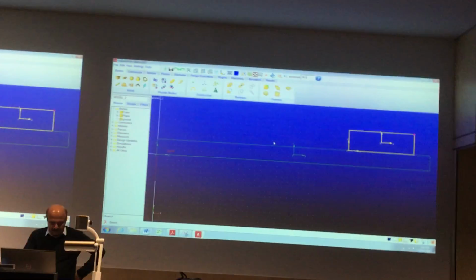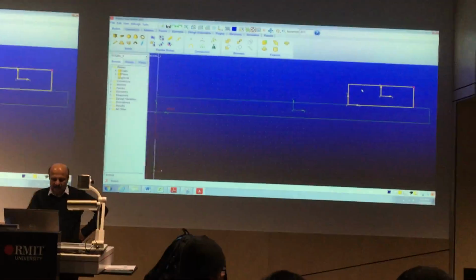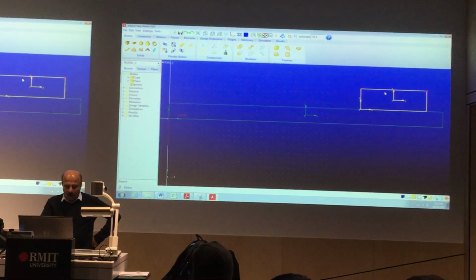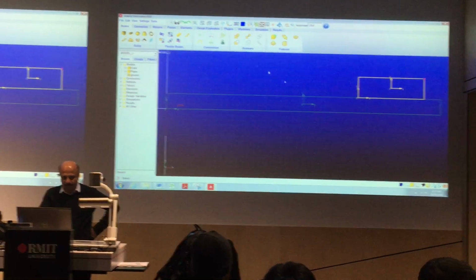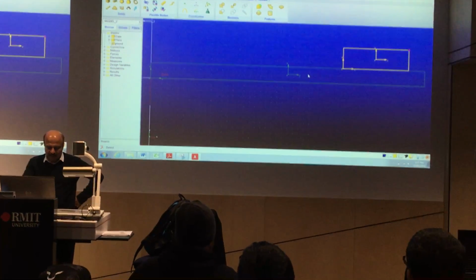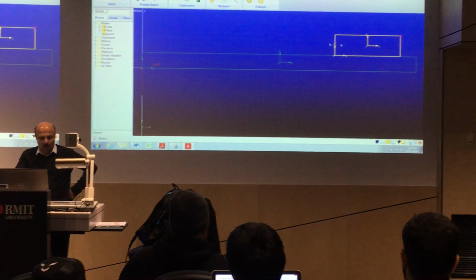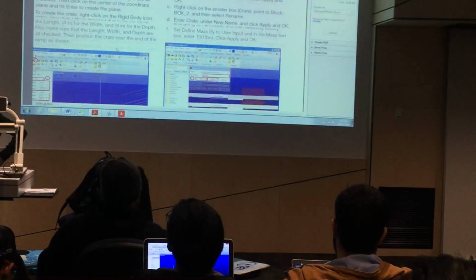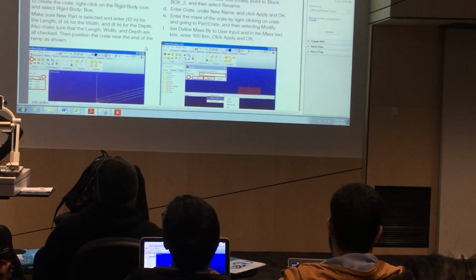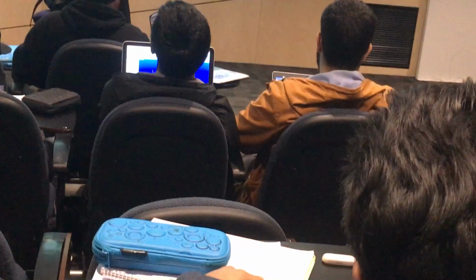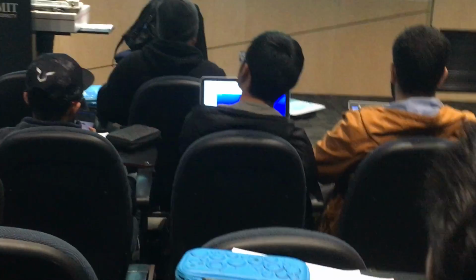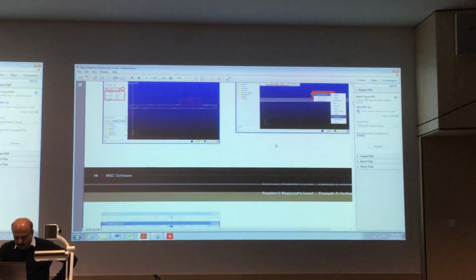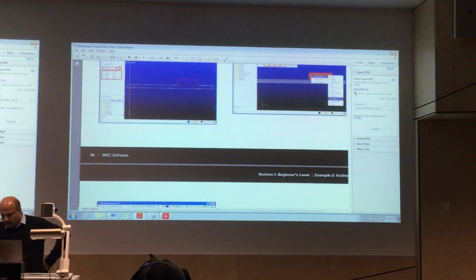So the next step is either you can define the mass of this block, or you can start rotating all of this plane and also this block. I'll just follow what he has given. Rename, still we are in here. Rename. So we have created this crate also. We have renamed it correctly.